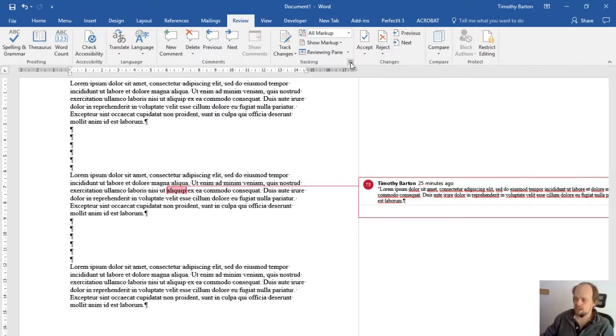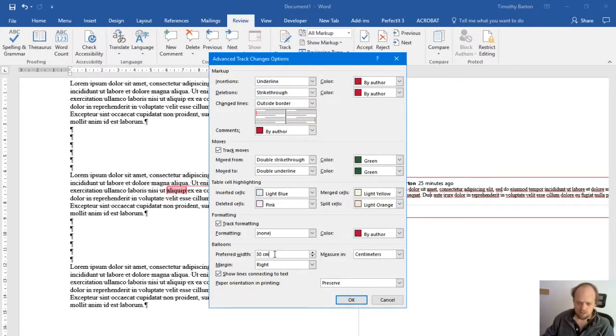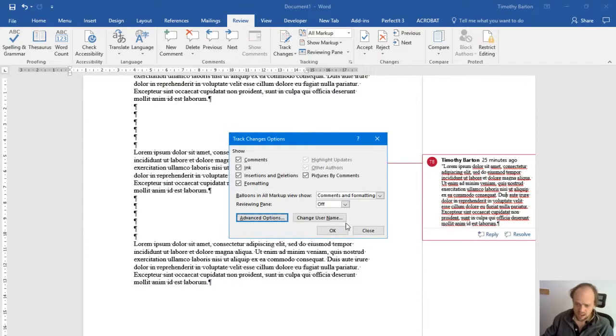How can we sort this out? Well, we simply have to go to the review section of the ribbon, and we select the option Change Tracking Options, and we go to Advanced Options, and then down here we've got Preferred Width. So depending on your screen width, you might want to change this, say, to 8 centimeters. And then everything is like in the old version of Word where we can see it all on one page.